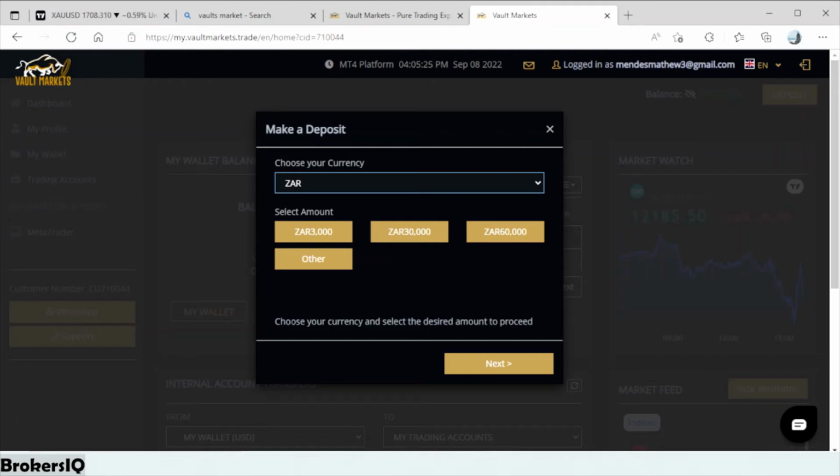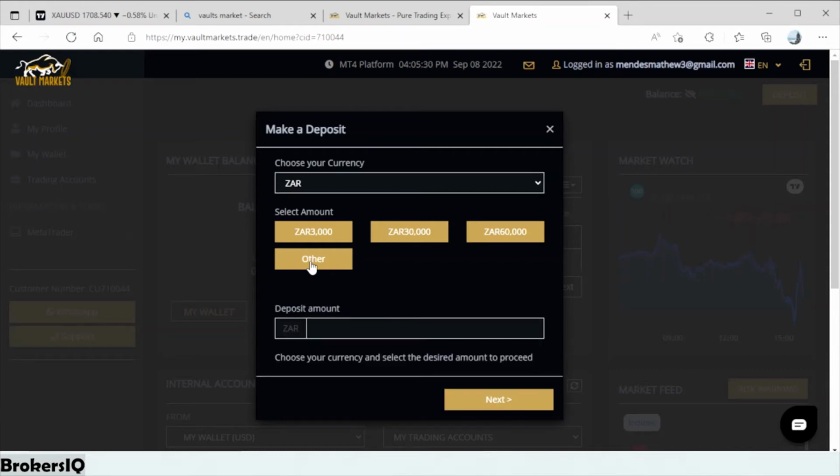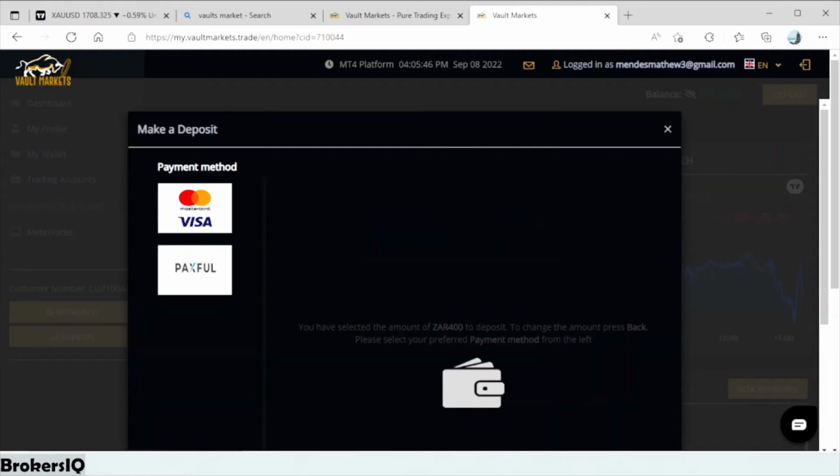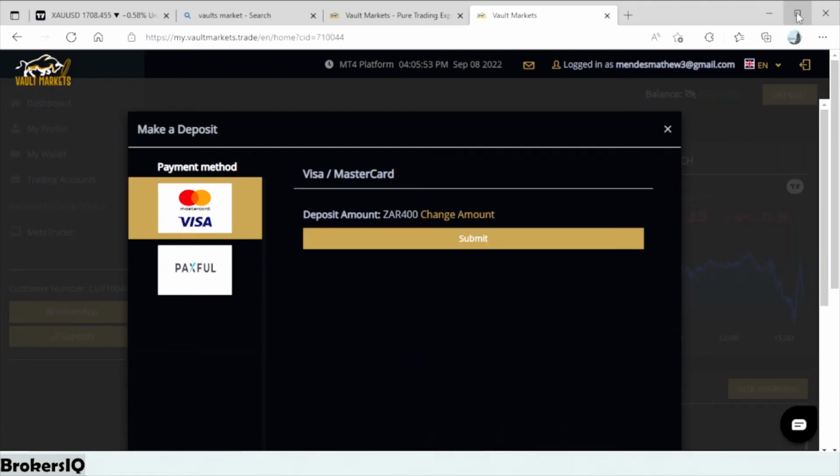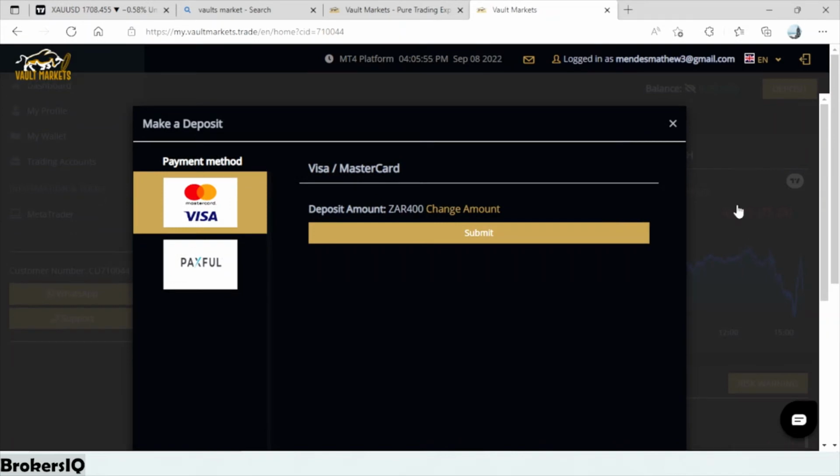I've chosen my currency and the amount. I'm going to choose other. I'm going to be depositing 400. You can simply type in any amount of money that you would want. And I'm going to be depositing next. Okay, I'm going to be choosing the payment method. I'm going to be choosing Visa. Okay, and then submit.